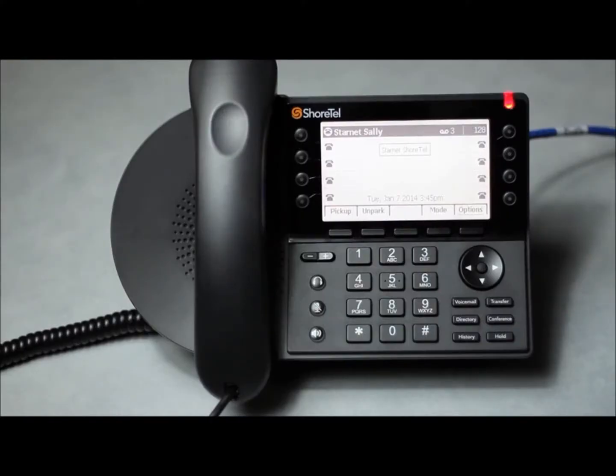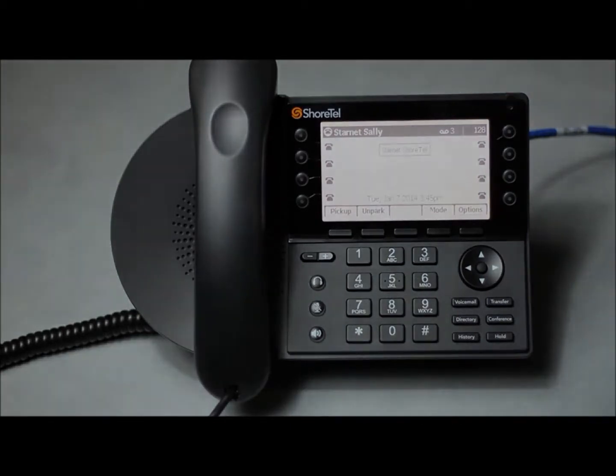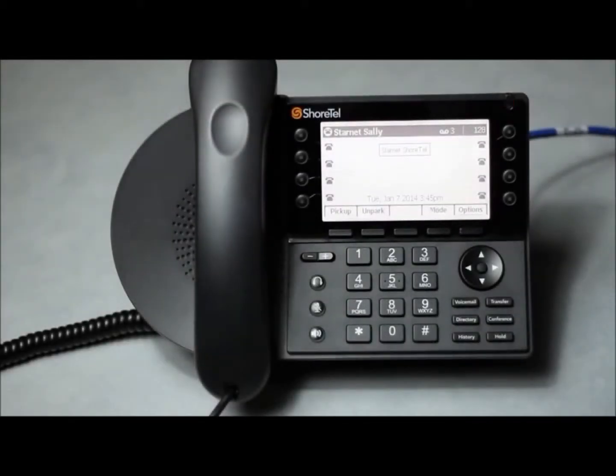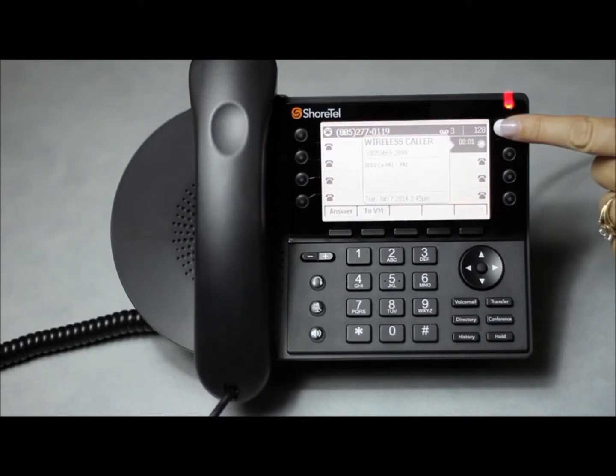There are 3 types of transfers we will demonstrate today: a consultative transfer, a blind transfer, and a transfer to voicemail box. To transfer a call, you answer the inbound call by using the method that best suits you: the handset, the speakerphone, or the headset. For these demonstrations, we will be using the speakerphone. The first type of transfer we will demonstrate is the consultative transfer. This is used when you want to announce why you are transferring a call to another team member.